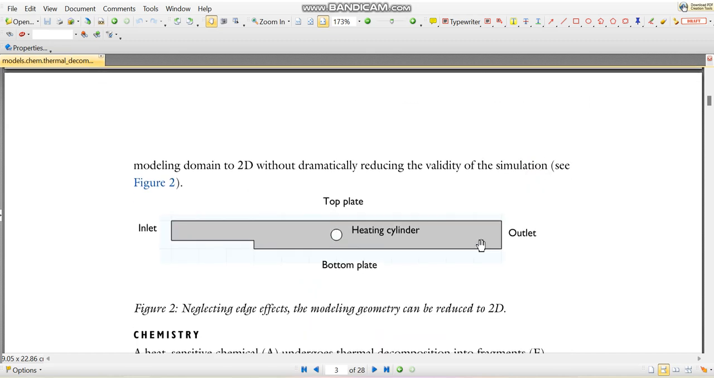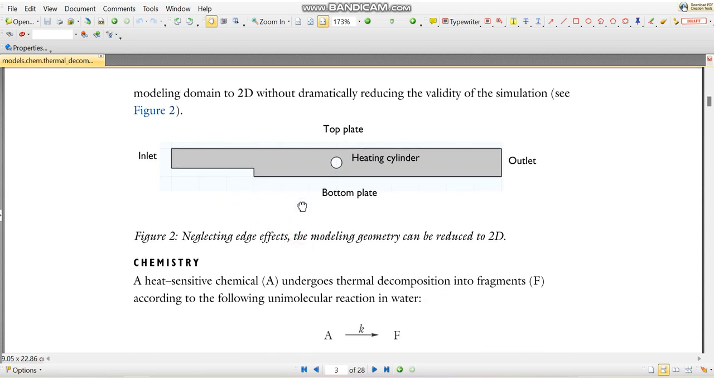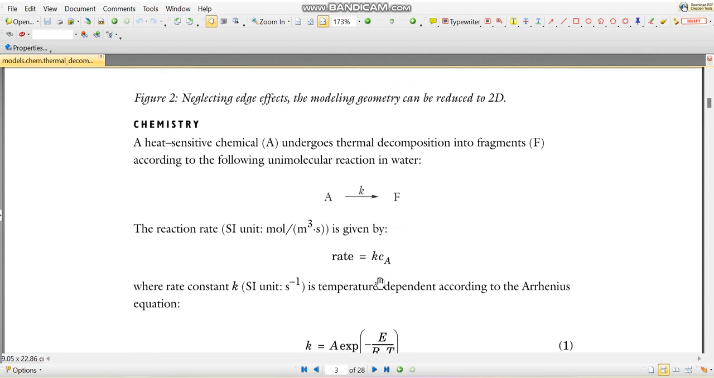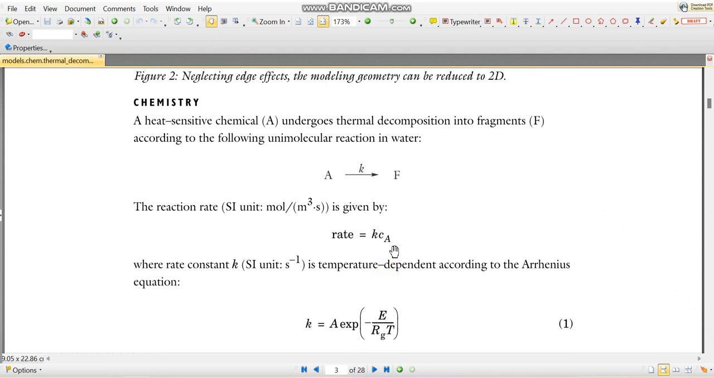This is the 2D view of our geometry. This shows the heated cylinder, and this is the top plate and this is the bottom plate which has a step. And this is the chemistry of the reaction where A is converted into product F. Sorry, earlier I mentioned it's B. It's not B, this is actually product F. And this is the rate of the reaction.